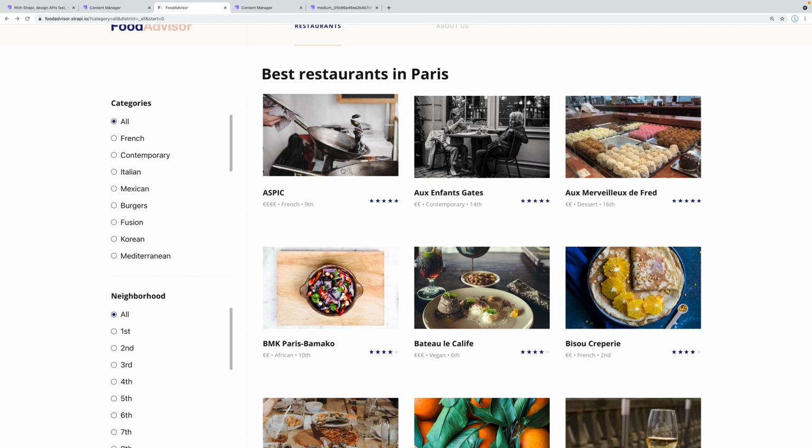Now, of course, we can put multiple restaurants into multiple categories. Maybe, for example, this restaurant over here only serves breakfast, and they only serve French breakfast. So we want to put that inside of both the French category as well as the breakfast category. So what we need to do is create a new entity called category and somehow relate it to the existing entity, which is the restaurants.